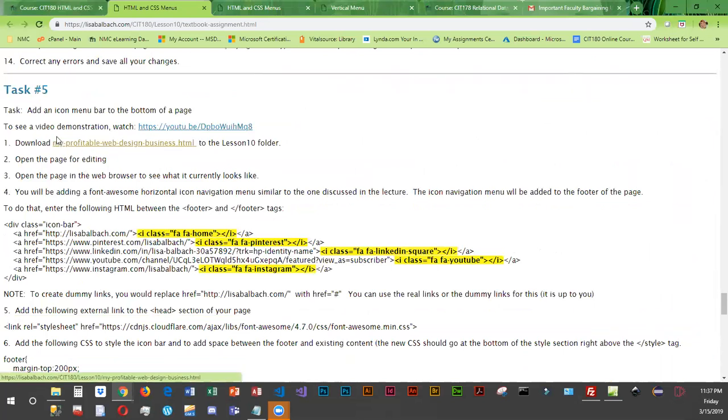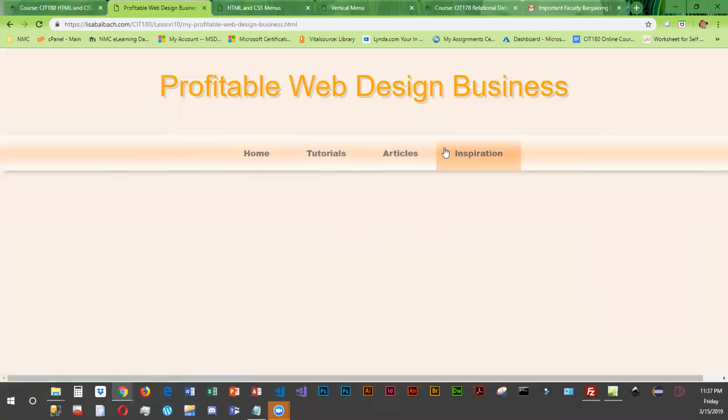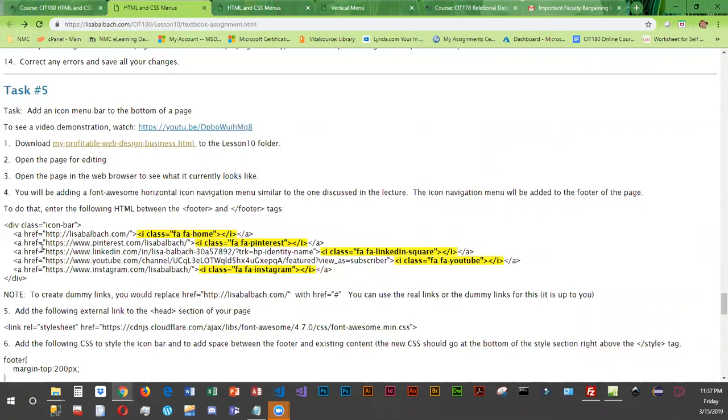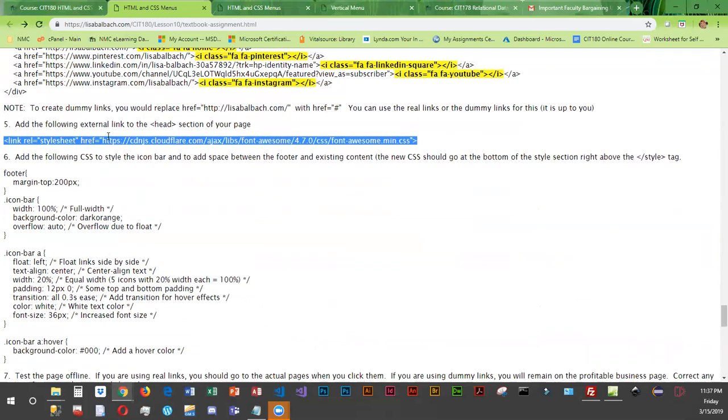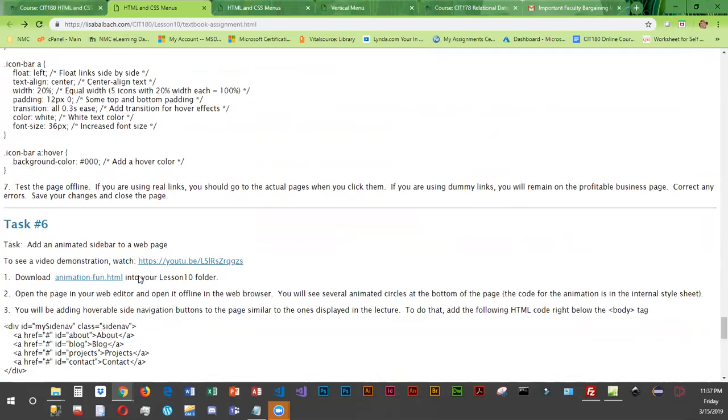The Profitable Web Design page you are going to want to download. And this is what it looks like. It's got a couple of pull-down menus, and what you're going to be doing is adding a little icon bar to the bottom. Okay, and this is the code that you're going to be using for the icon bar. And you do have to include this style sheet in the head section in order for the icon bar to work. This is where it is pulling those icons from. Okay, so this is explaining how to create that icon bar.